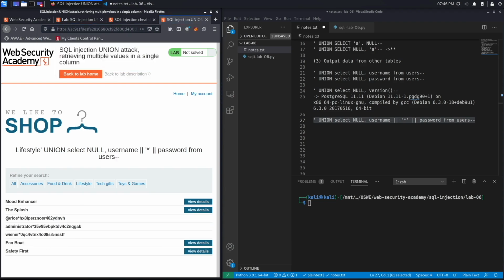And here we go. So you've got all the users of the application, and now you can tell which is the username and which is the password. So let's save that over here.